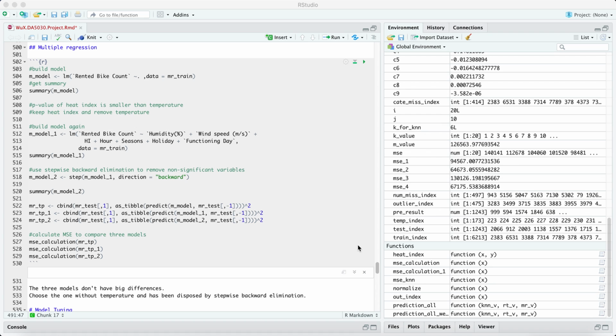For multiple regression, I first removed the temperature feature that has collinearity with other predictors. Then I implemented stepwise backward elimination to remove non-significant predictors. However, the MSE values didn't have big differences for different multiple regression models.